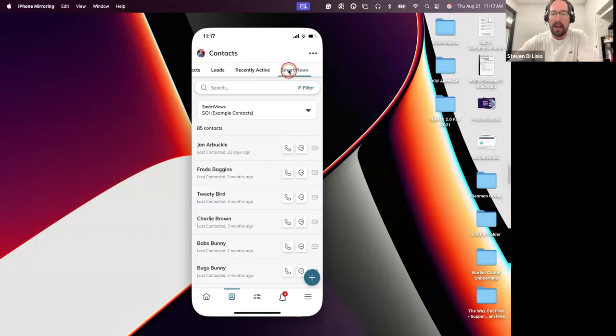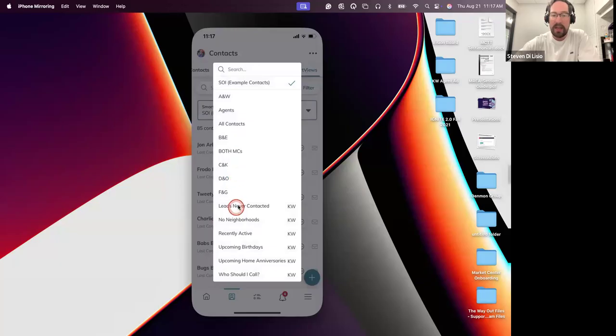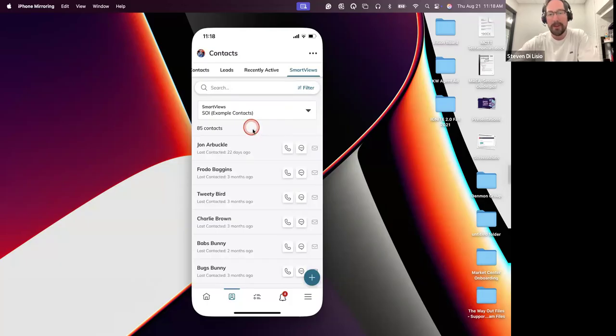We can look at our recently active, or if you have SmartPlans set up like I do, you can go into your My Smart Views. You can see I can go into any of my smart views that I've created or the ones that Keller Williams has created for me, like upcoming birthdays or upcoming home anniversaries, which is the same thing as just clicking on those birthdays in the next 30 days, right? So multiple ways to get into the same information.